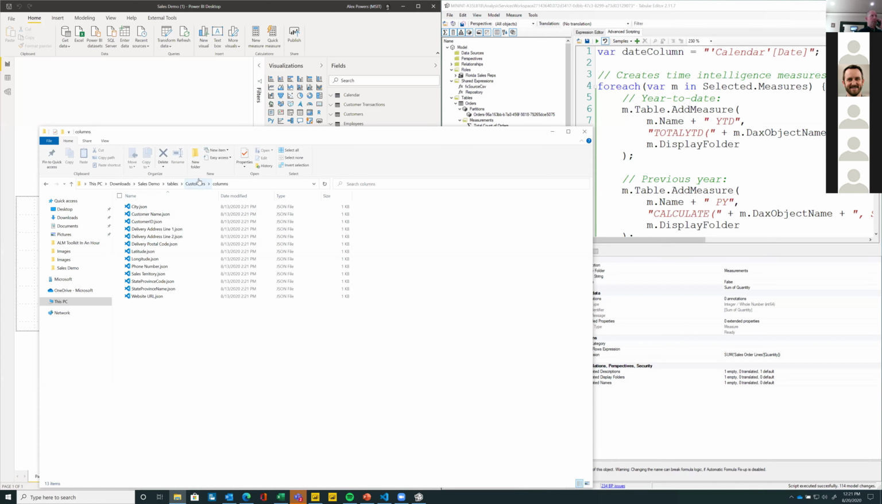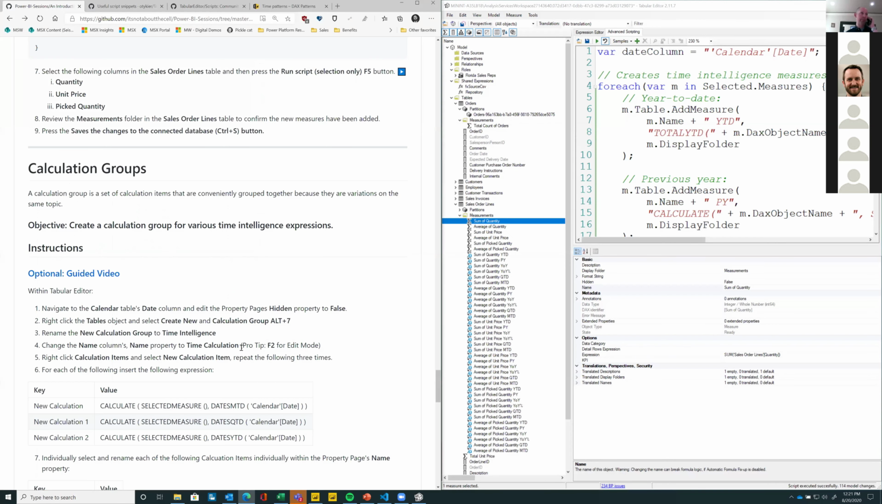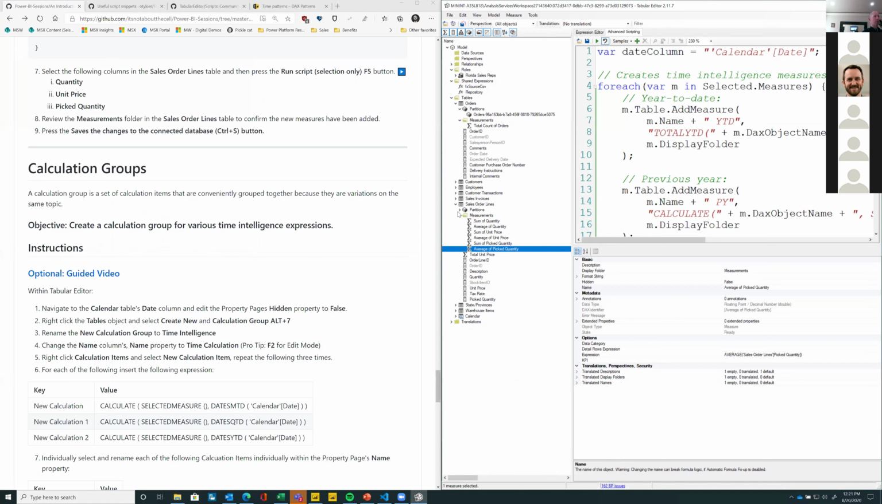100% fine. Awesome. So let me go ahead and press Control Z. We're going to move on to calculation groups. I'm noticing a lot of sprawl here in my model, using the same pattern, this YTD, PY, I see it over and over again. So I'm going to do Control Z and close this out here.